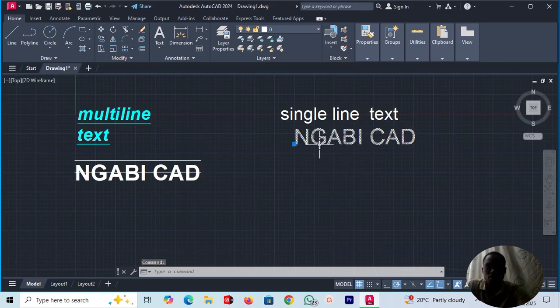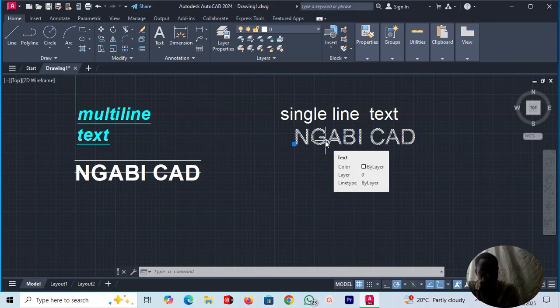So in this one, as you highlight this one, we are unable to see the formatting tools here. Yeah, so this shows that it cannot be edited. So what we have to do in order to make it a multi-line text, we shall highlight it like how we have done.